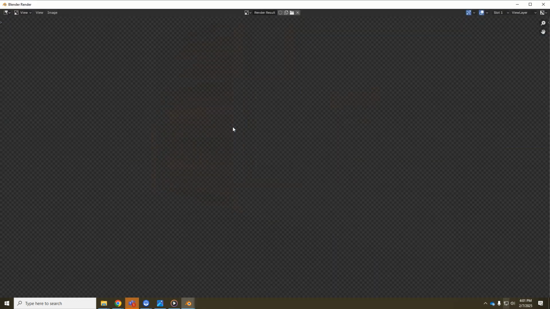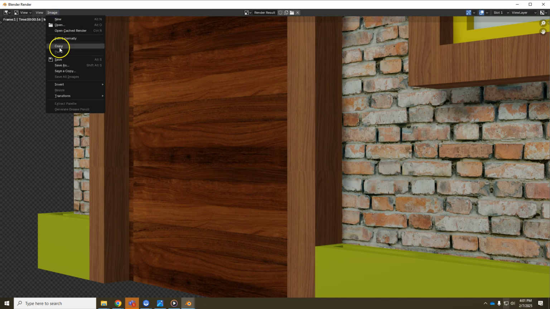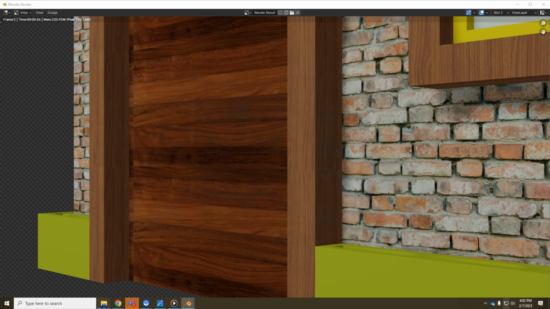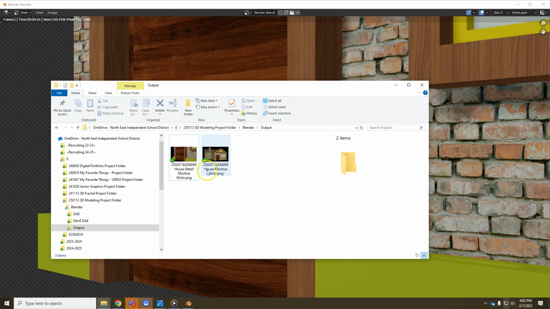Pressing F12, image, save as, and I can just change this and I can put the Blender House detail. You do detail 1, 2, 3. But there you go. Those are the 2 images in the output folder that you're going to need to attach to the Blender image assignment. So we got the SketchUp one, but this is the Blender one. Don't get them mixed up.